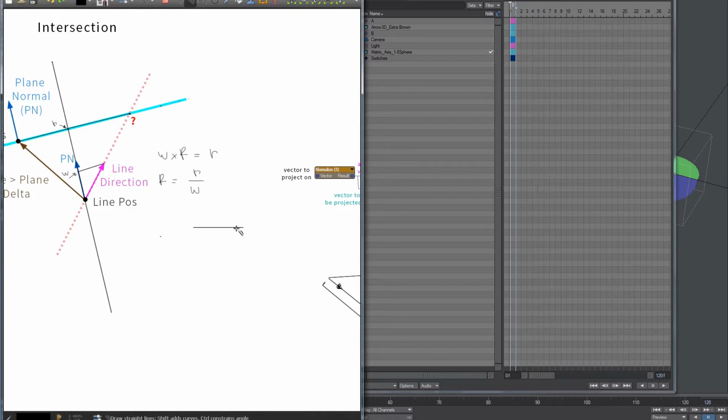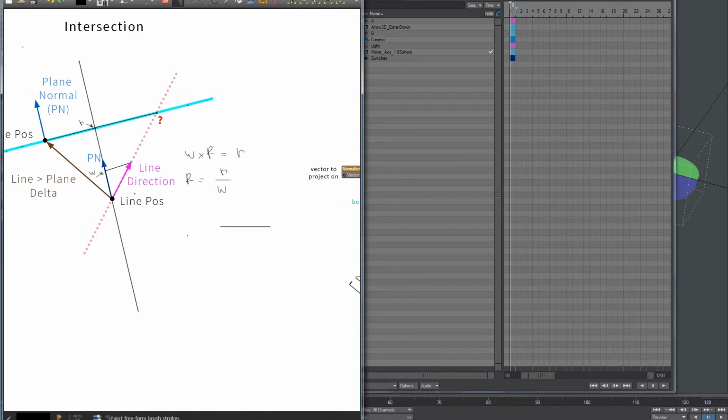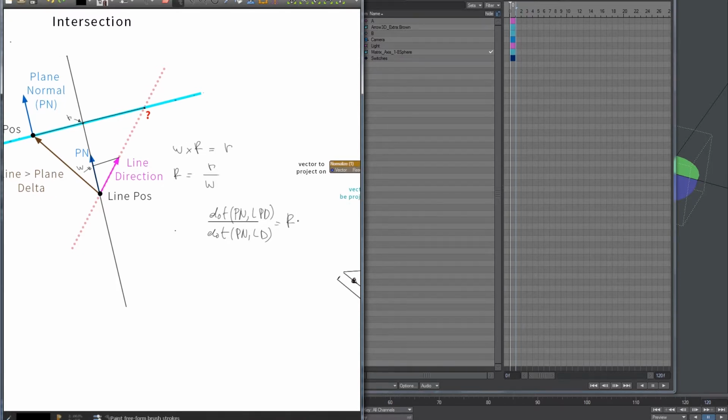So on top, I'm going to have my reference. So I'm going to have a dot product of my plane normal with the line plane delta. So this is my reference. Then I'm going to do the dot product of the plane normal with the line direction, which is what I have. Great, so this here will be equal to the factor by which I have to scale the line direction to get to my solution. So this here is, congratulations, you got what you wanted.